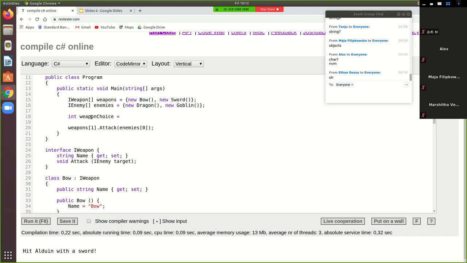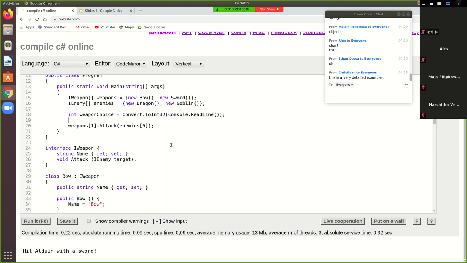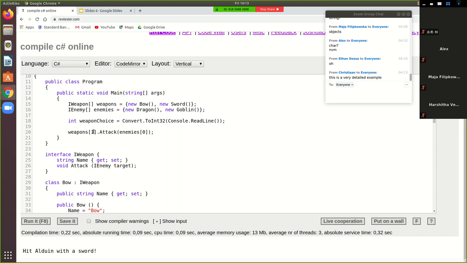So we can say int weaponChoice equals, we're gonna have to convert it to an int, unfortunately, because nothing is ever as simple as just reading in, but whatever, Console.ReadLine, okay? So now that's gonna request an integer, right? It is a very detailed example, but remember, you'll have access to all of this code when the lecture is done. So hopefully it will serve you well for a while, right? If you're ever wanting to revise this or perhaps make your own text-based adventure game, maybe you can refer to this, okay?